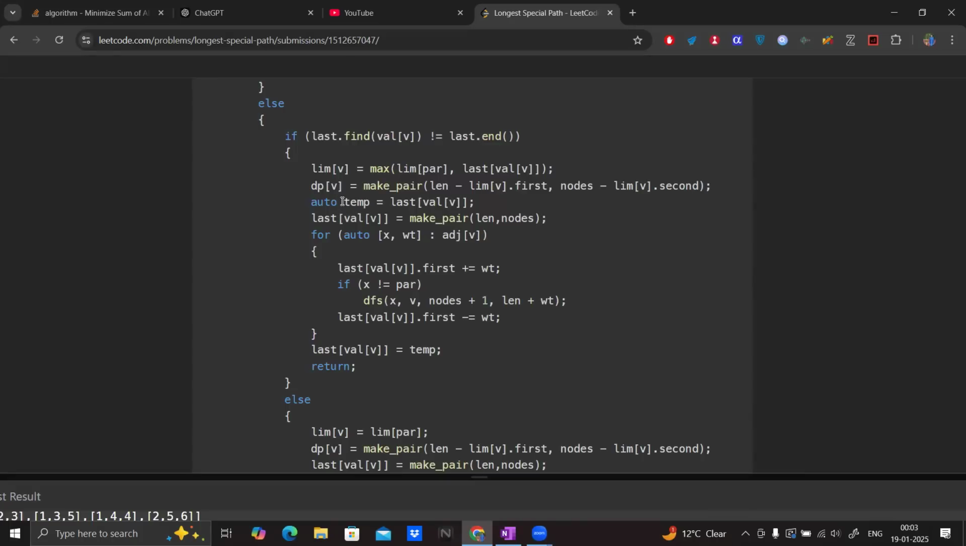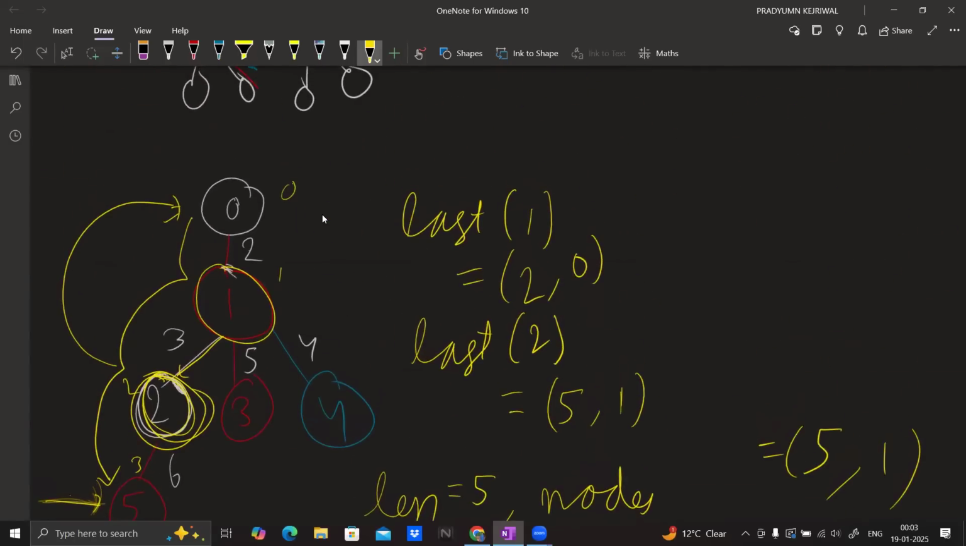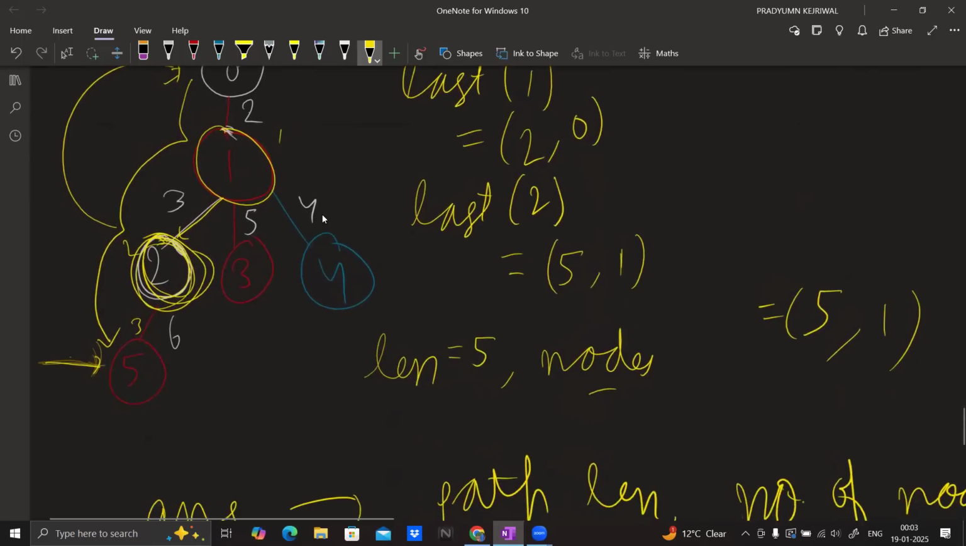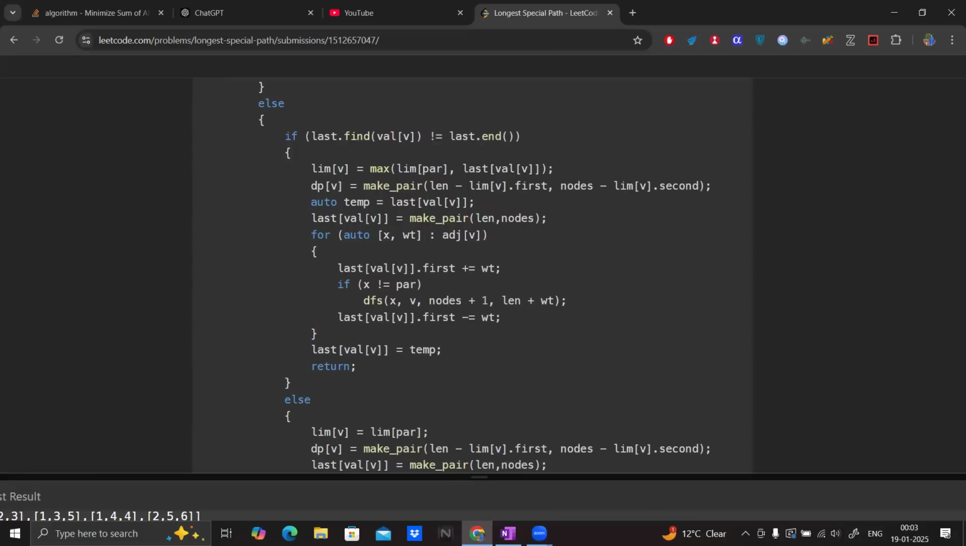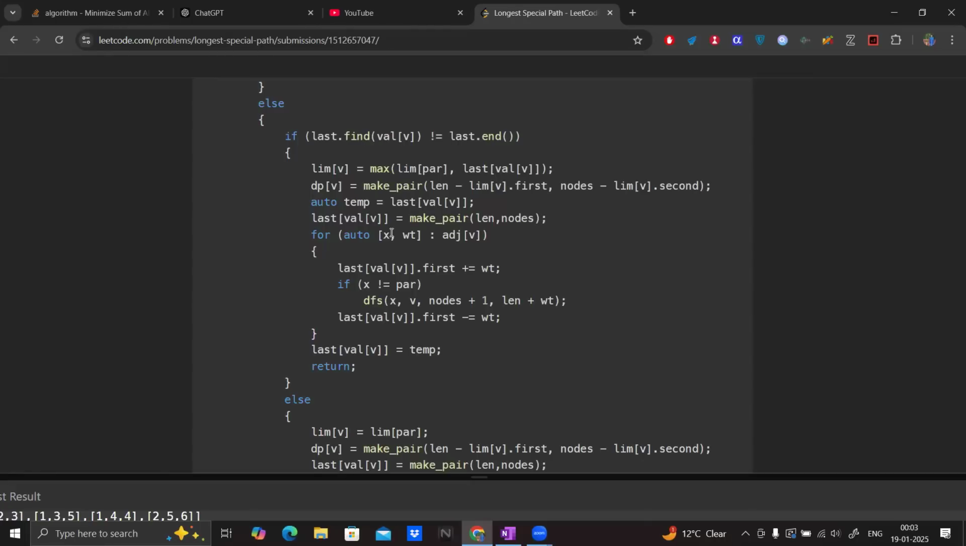But before doing that, I need to update this last value. Like I need to update that this white occurred here. Before going to this 5, I need to update the position of this white. So last of val v equals make pair len nodes. I store the current length of the path and the number of nodes in the path. So I update this last, and before updating it, I store the old value in a temporary variable.